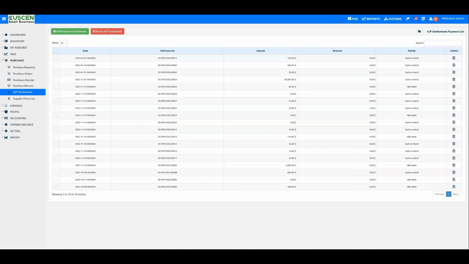Each line item offers actions for editing or deleting transactions, ensuring you have full control over your settlements. The AP settlement payment list gives a complete overview of all transaction proceeds, ensuring transparency and traceability.